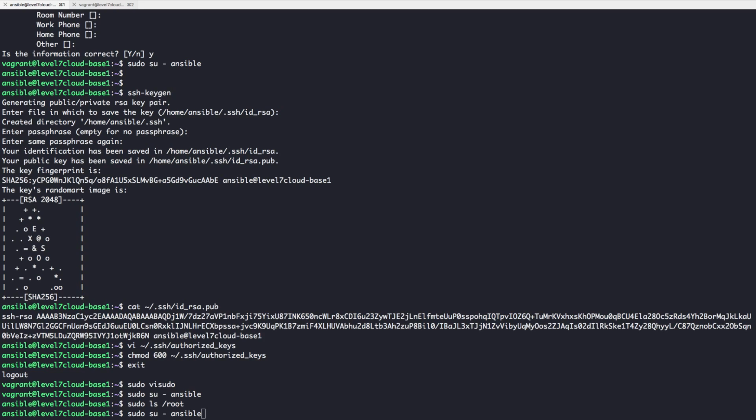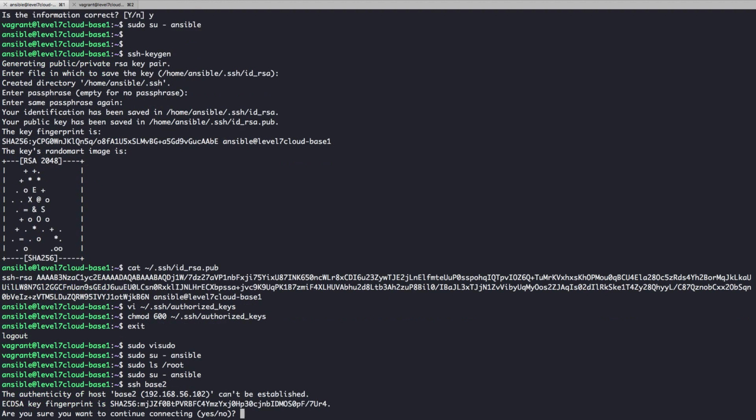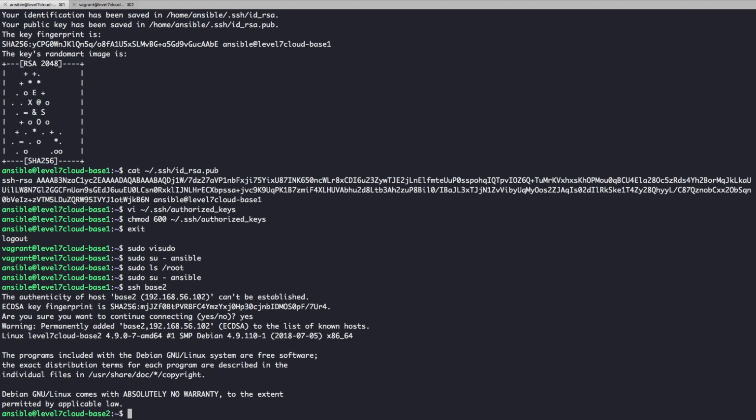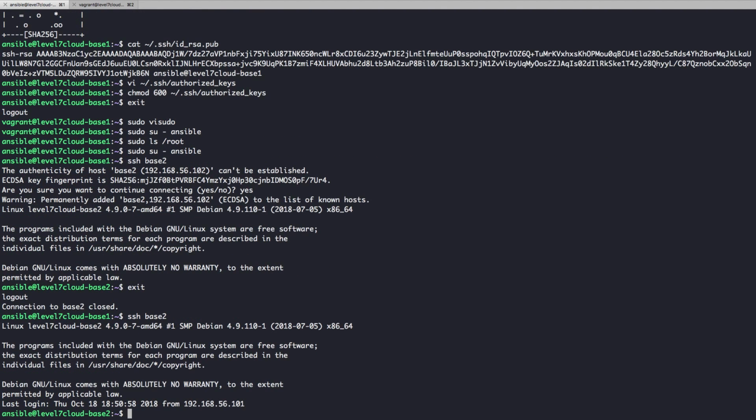But for our example, we're just going to become the Ansible user, and right now I'm on base 1, and I'm going to SSH over to base 2 as that Ansible user. And this is what I was talking about, where it's prompting you for the SSH key fingerprint. And like I said, whenever running Ansible commands, you don't want it prompting you. And so I'm just going to do this as a one-time to add it to the known hosts. So when I exit and I SSH again, there's no prompt. It just goes right on in.